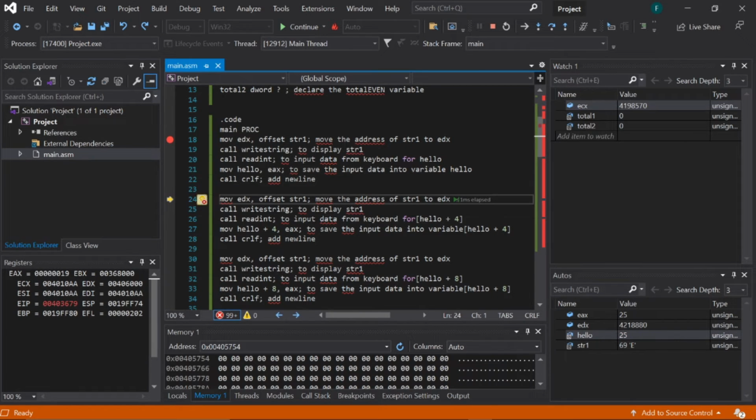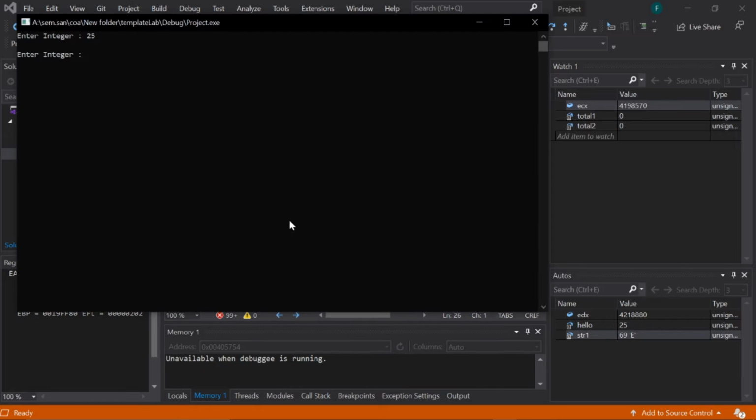We are doing the same thing again. We are moving the address of str1 into EDX. This is for call WriteString to display str1. Call ReadInt to allow the user to input. Let's input 14.